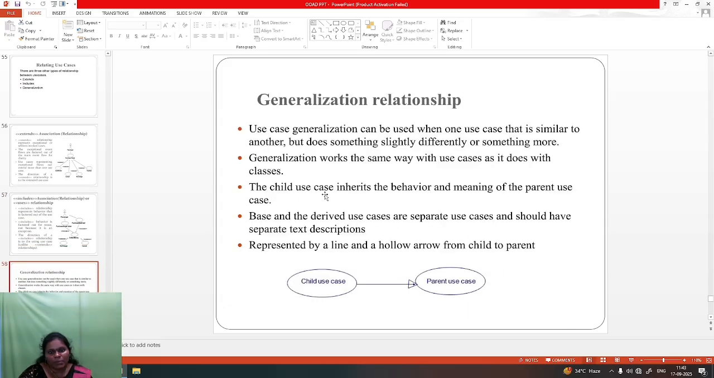Generalization relationship means one use case can be similar to another but does something slightly different or something more. It generally works the same way with use cases as it does with classes. The child use case inherits the behavior and meaning of the parent use case. Child use case to parent use case.